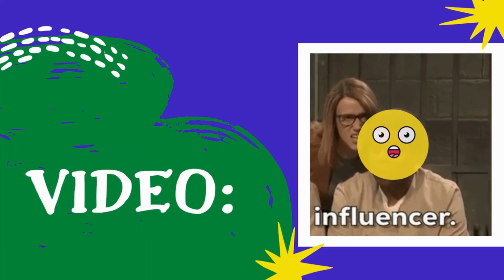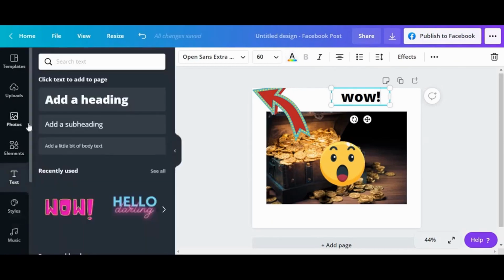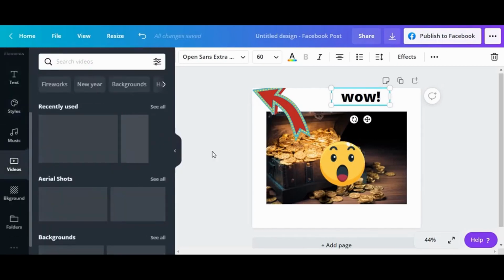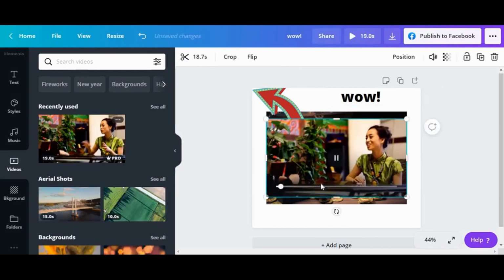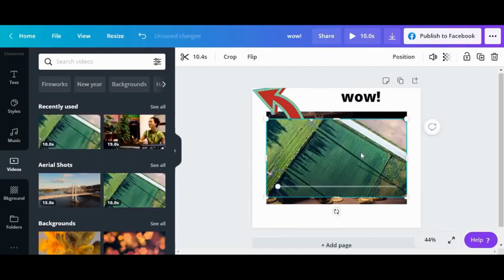Built-in effects editor. Videos. Like to stand out on social media? Use Canva's video section and get access to a bunch of royalty-free clips that'll take your post to the next level. You could drag, drop, and even stretch the size of the videos on the fly. This is probably one that I could see a lot of people taking advantage of.